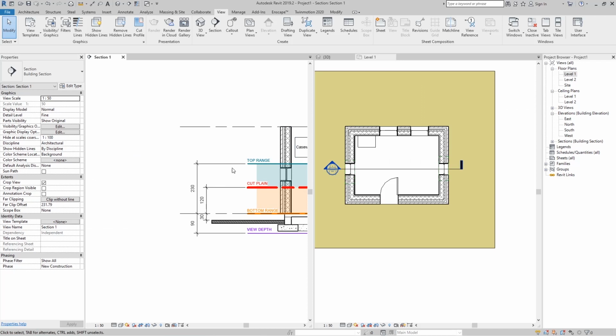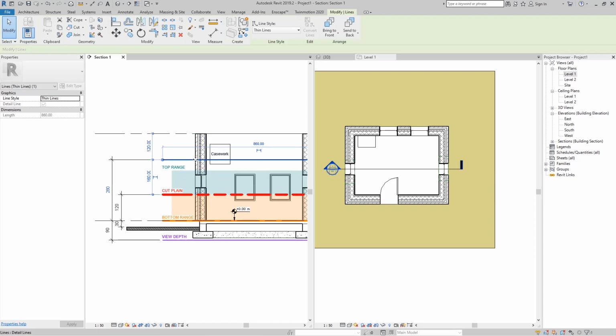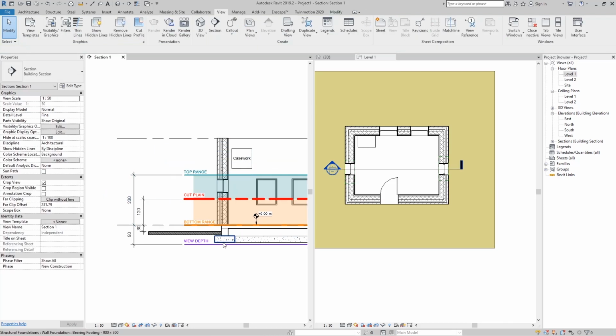That means we have here 280. Now you can see where is our top view range. Okay, I just go here back, and we have some two specific things for this. The one is for floor and the one is for walls.